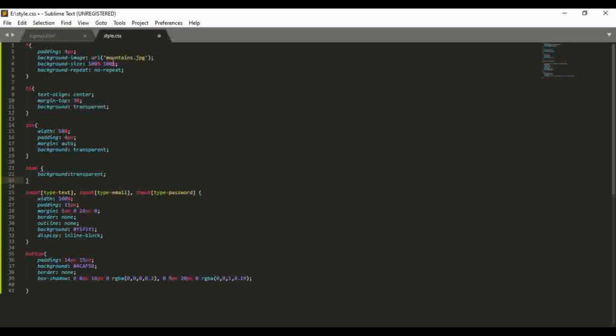Guys, here I have changed these settings, like padding will be 4 pixel and background image. In our style CSS file, background image is used to, and this URL is used to specify the URL of the image which will be in the background. Okay, and its size will be 100%. This 100% will be width, and this for height. And background repetition, I have used no repeat. And heading 1 and div and span tag, these all will be transparent in the background.